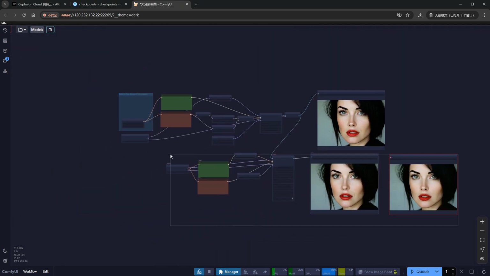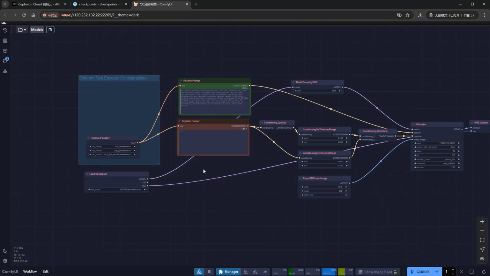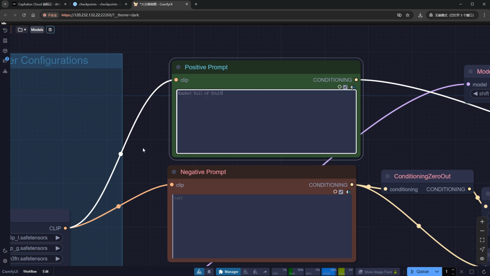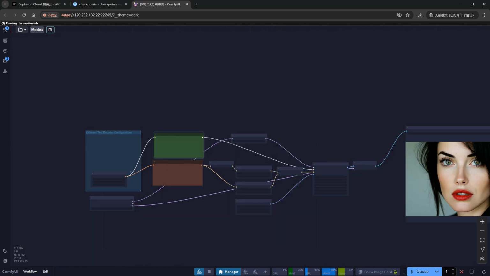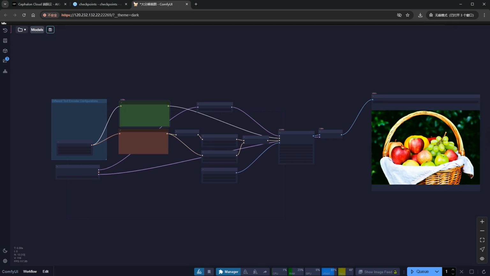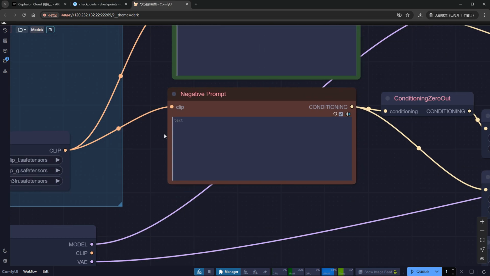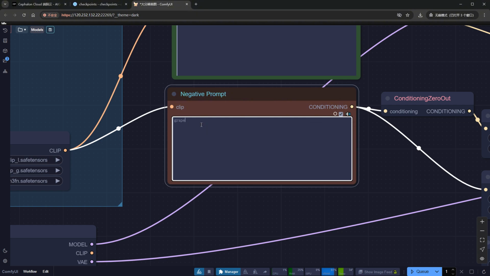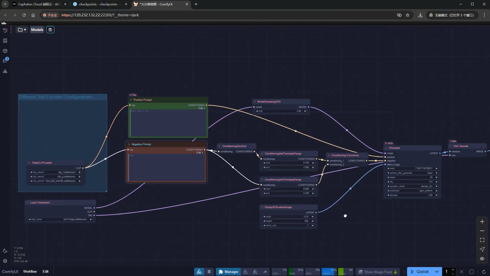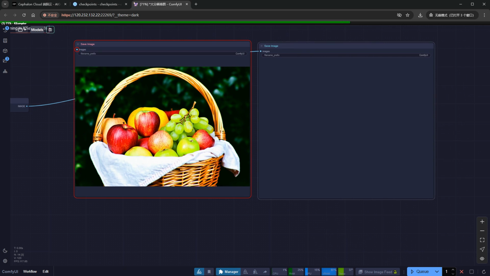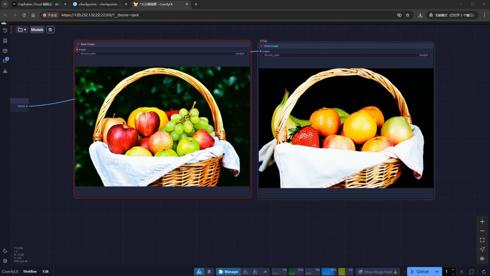After removing the extra nodes, here's how I typically test negative prompts. I enter basket full of fruit in the positive prompt to generate a basket of fruit. Looking at the image, we can see grapes, apples, and more. Now, I add grape to the negative prompt and run it again with the same seed. The grapes disappear from the basket, confirming the negative prompt is working.